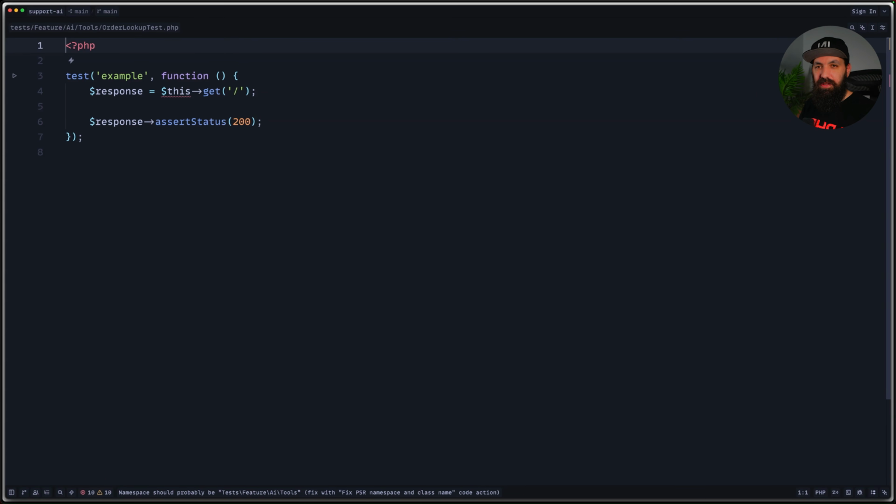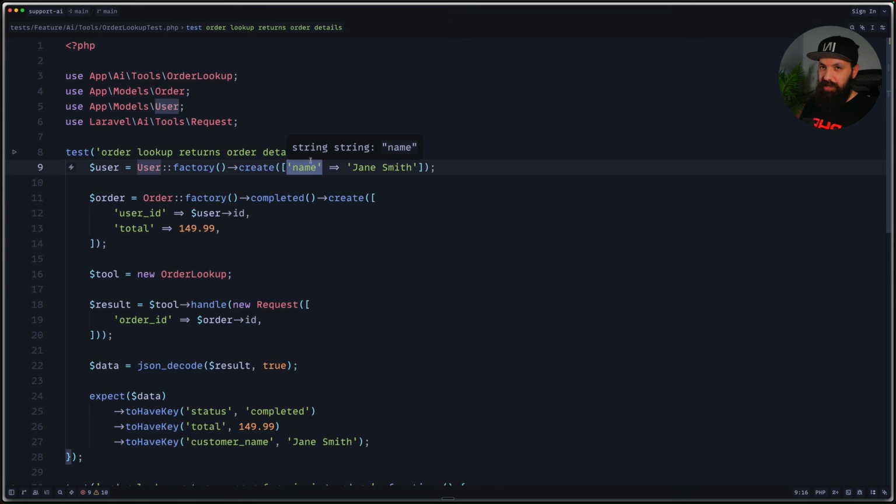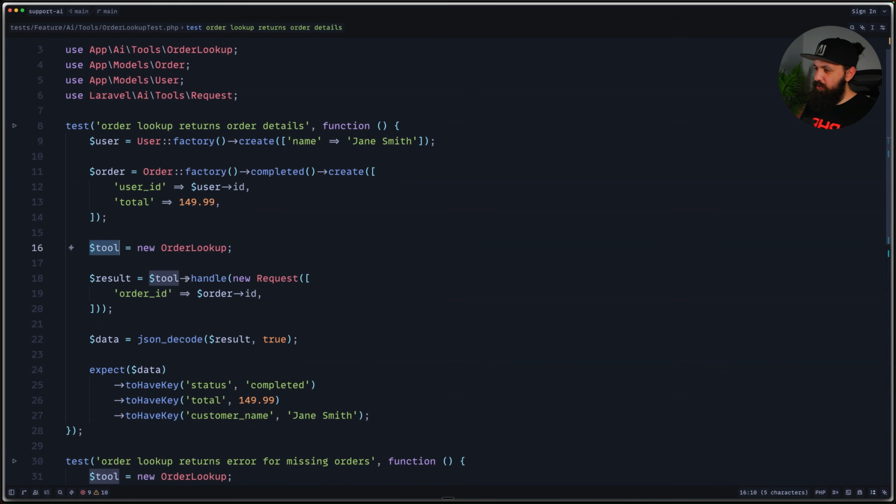So let me copy the test and let's see how we can actually test this. Two tests in this case. The first one is about OrderLookup returns order details. Now we create a new user using the factory, and we assign a specific name to this user, Jane Smith. Then we create an order, again from our factories. We mark it as completed, and we say that this is for the created user, and the total is 149.99. Then we use our tool here, and we call the handle method.